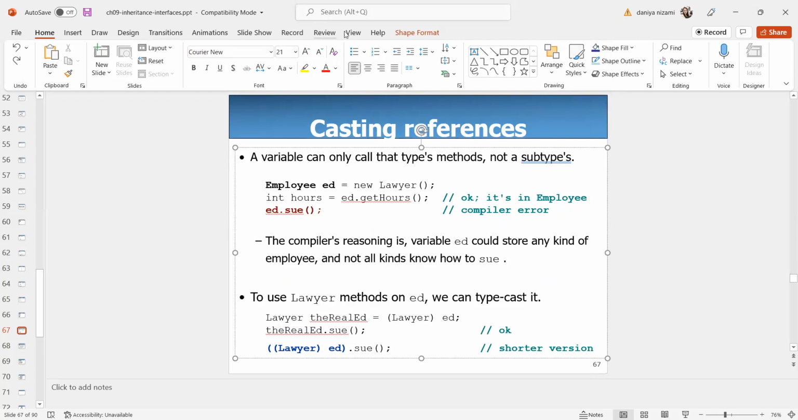So how can you typecast? For example, you created Employee ed equals new Lawyer. When you ask ed.getHours, how many hours you work, it will work fine. So how does this work? Whenever you call a method with a declaration like this, first it checks whether that method exists in this class. If yes, then it will check in the Lawyer class and say, hey Lawyer, if you have an updated version of that method, then give it to me.